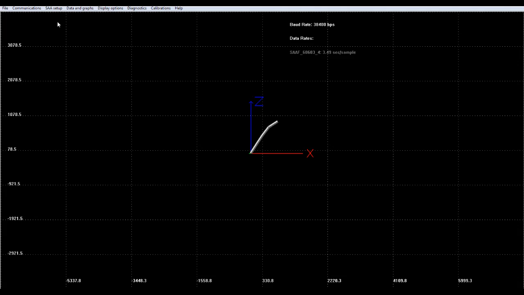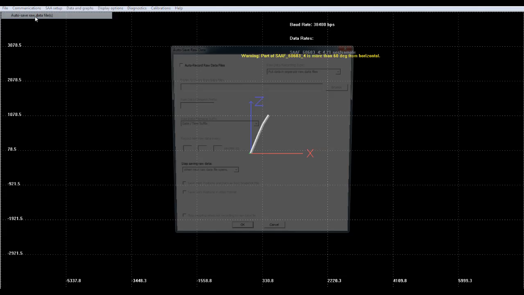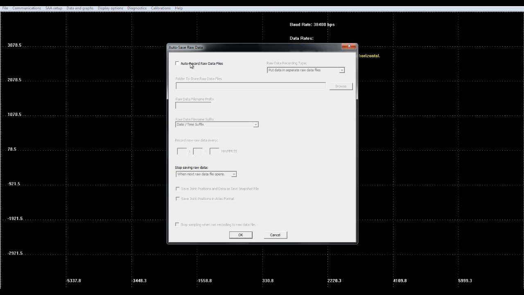Also, with SAARecorder, you can elect to save data automatically at a predetermined interval. So I'll show how to do that. If you click on File, Auto-Save Raw Data Files, and then at the top left corner, click Auto-Record Raw Data Files. There's a number of options for configuring SAARecorder to save data automatically.